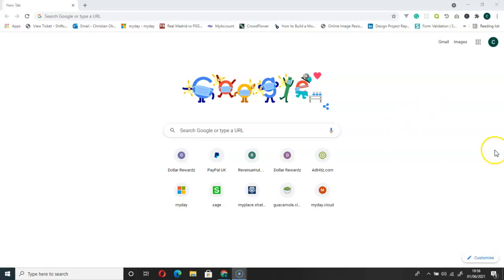So have a look up here. You will see some of the extensions that I added to this browser. This is Google Chrome. This particular one is called React Developer Tools. I am a software engineer. I use this one to check if a website is built with React. If a website is built with React, the color will change.